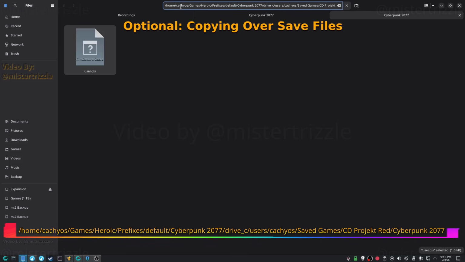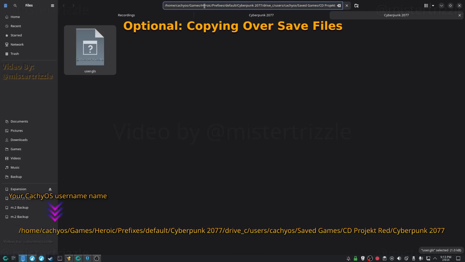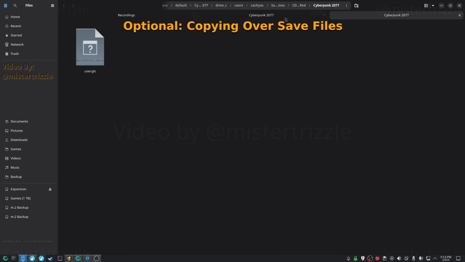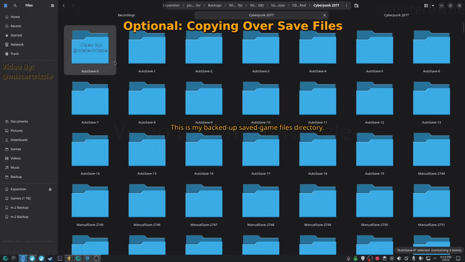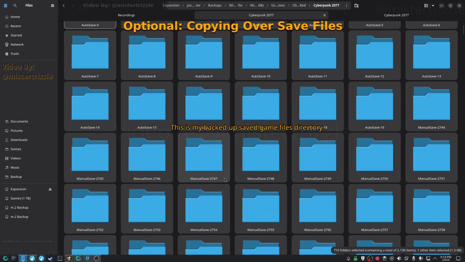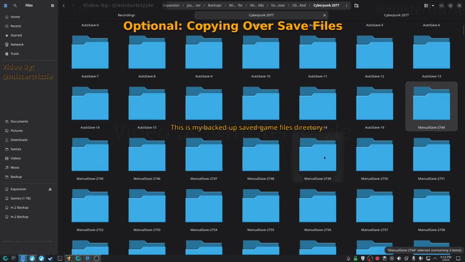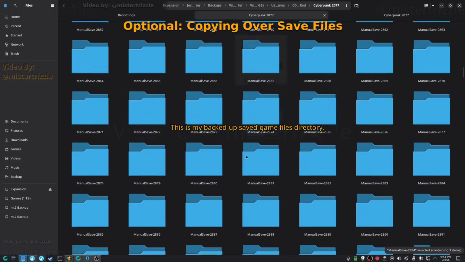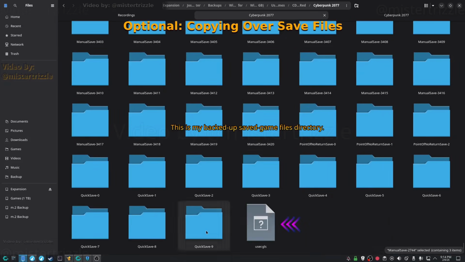You have home, your username, games, heroic, prefixes, default, Cyberpunk 2077, drive C, users, your username, saved games, CD Project Red, and then Cyberpunk 2077. And what you want to do is grab all of the manual saves and quick saves. Copy that.